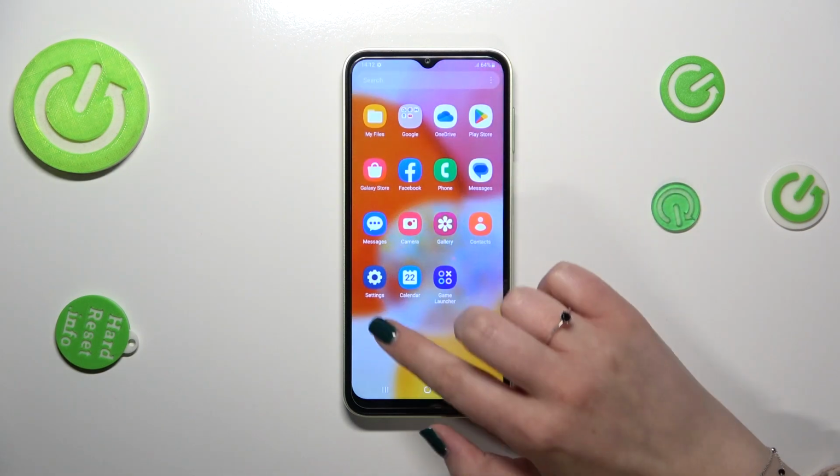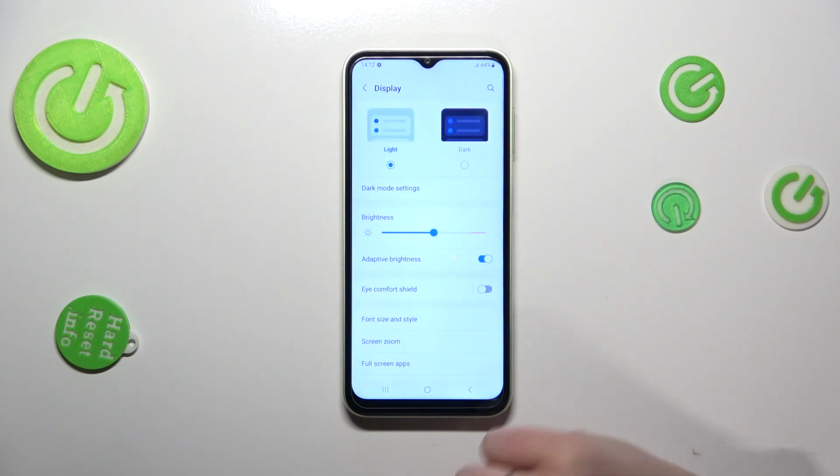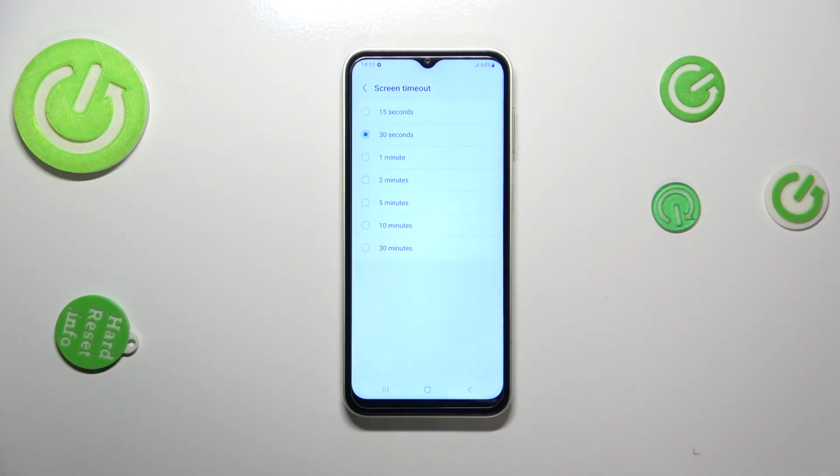So first of all, we have to find and open the settings and then simply tap on the display. Now let's scroll down a little bit to find the screen timeout. Let's tap on it, and as you can see here, we've got some kind of short and long options.